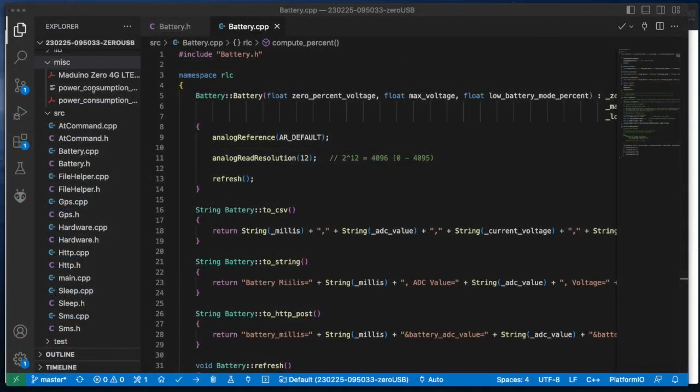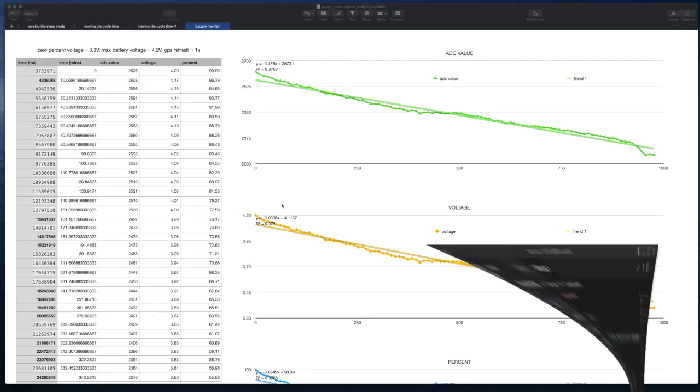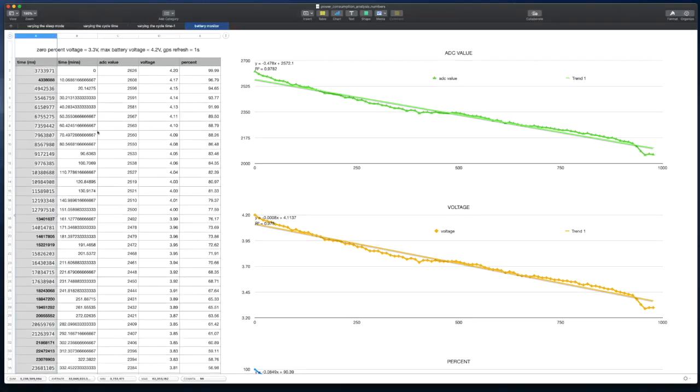I put all that information in a spreadsheet, and that's checked into the Git repo. And so you can use the power consumption, and we're going to look at that spreadsheet next. So this first column is how long the board was running at the time when we took the sample. Column C is the actual analog to digital conversion value, so some number between 0 and 4095. D is our value that we computed using our class for voltage, and E is the value that we computed using our class for percentage.